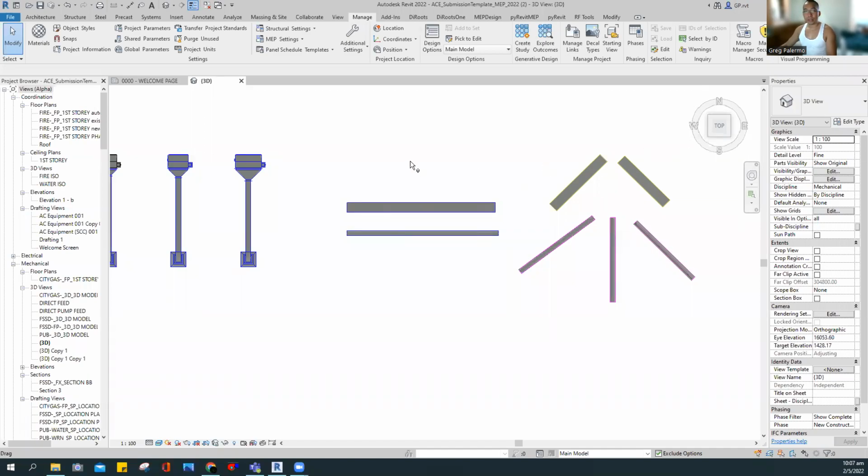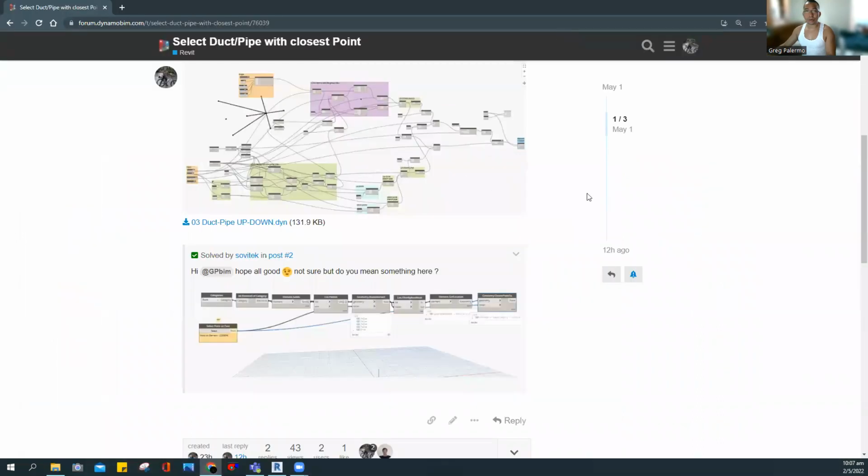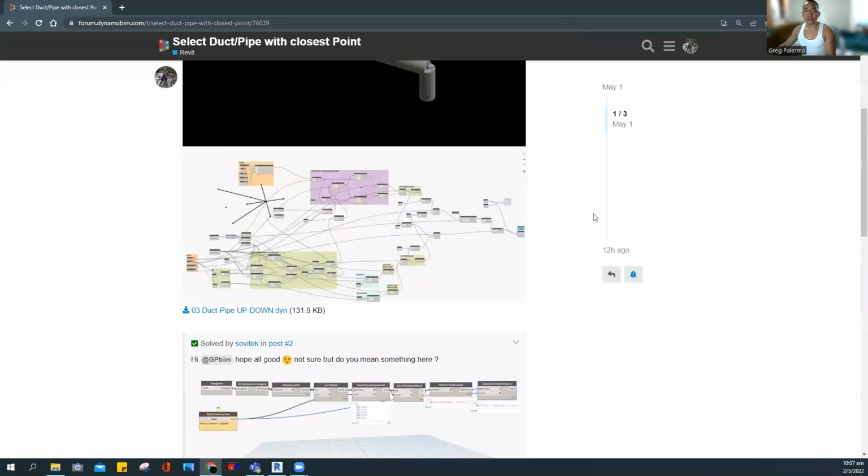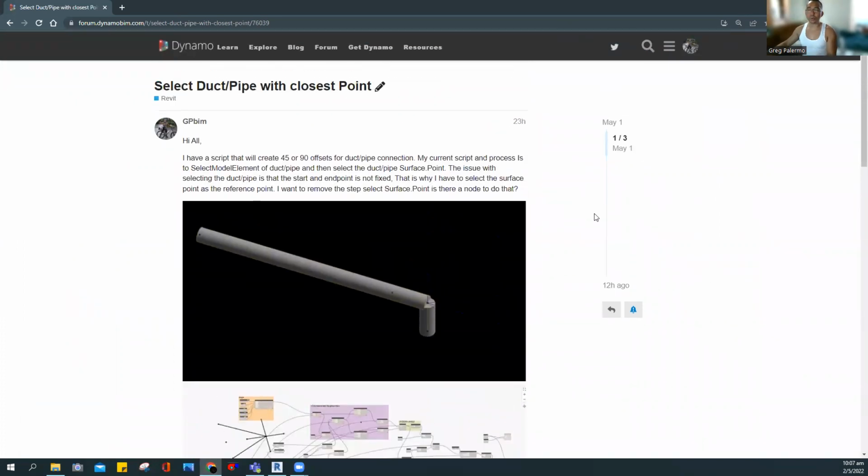Okay, here's another tutorial on how to master your Revit Dynamo automations. In this script, we're going to use this example, the automatic duct pipe up and down or 45-degree.